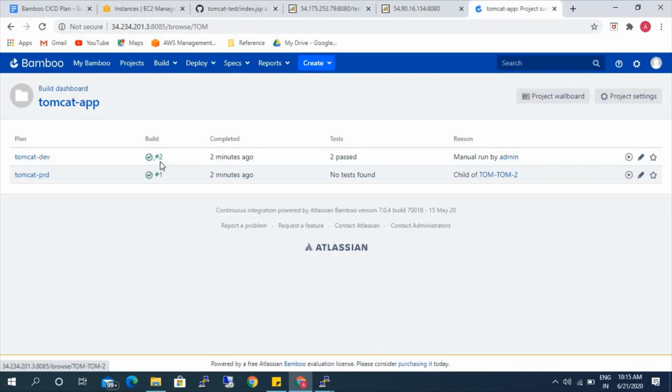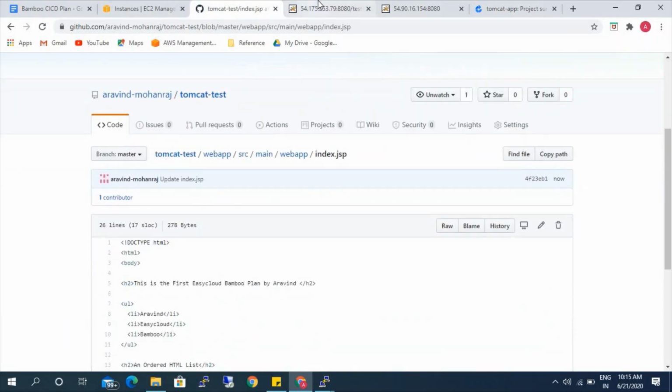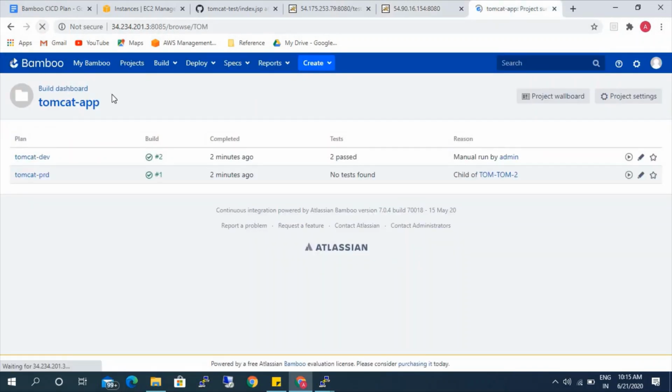If you see, the current build is 2 and in prod it is 1, so it will be changed later once it is completed. We changed the content here, so it should be triggered here as well. Currently it is easy cloud bamboo CI/CD by Arvind, bamboo plan success, and here also the same, but it will be changed later. So let's check if it is triggering. We see here the first dev plan got triggered automatically. So once that is built successfully, it will trigger the second plan.